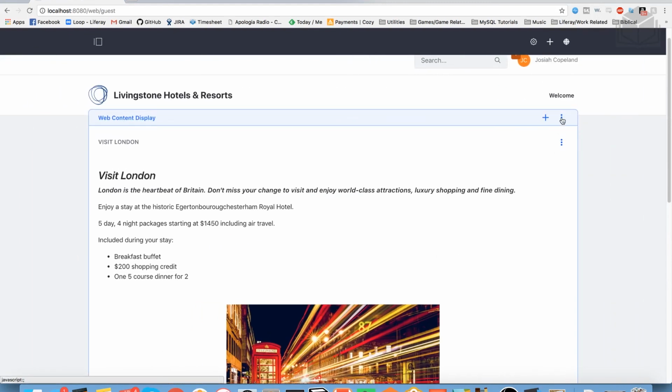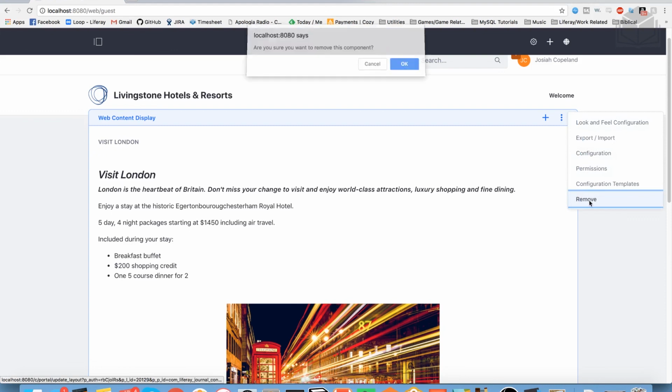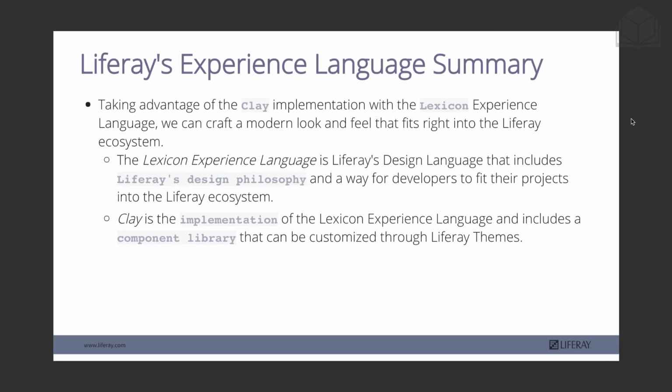Let's go ahead and just remove this content, and then we'll go ahead and look at some of the other frameworks available to us as we develop in Liferay. Okay, so let's go ahead and click on Options at the top here, remove, and click OK.